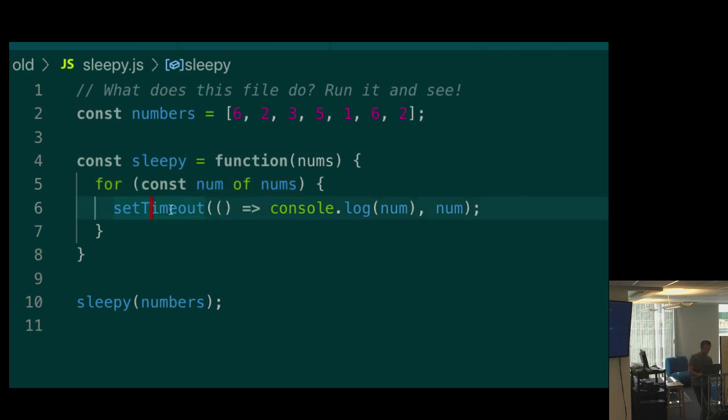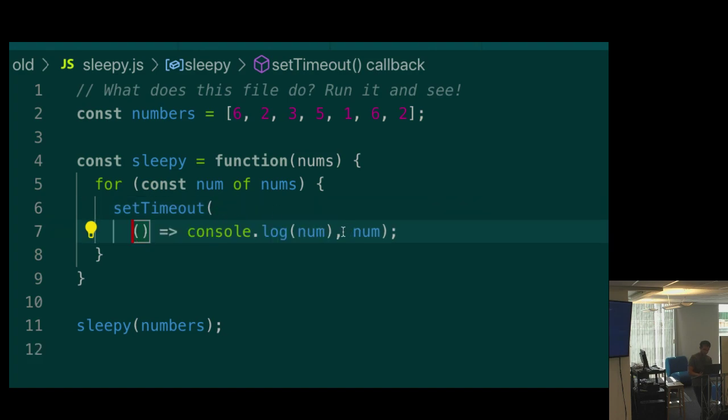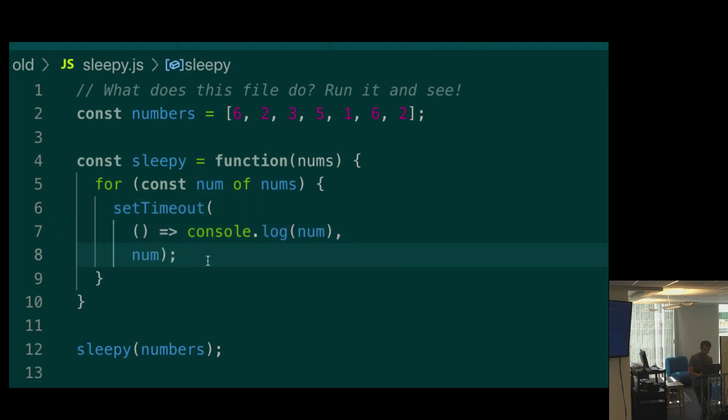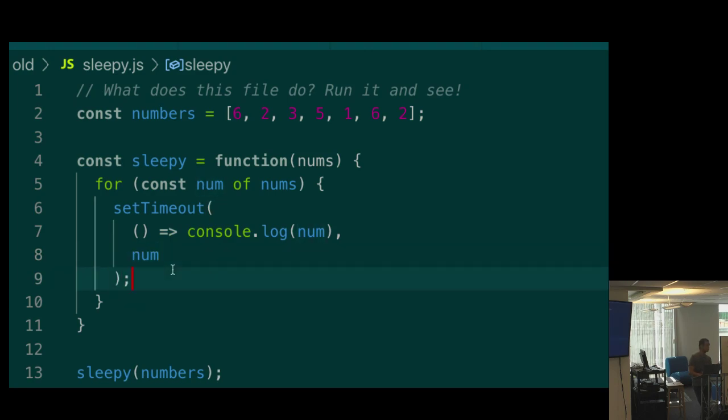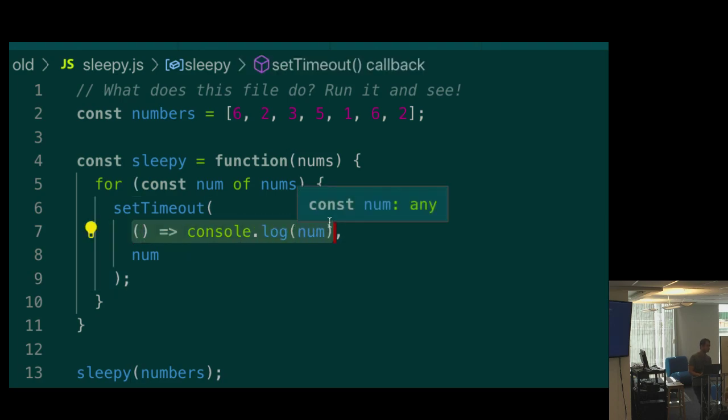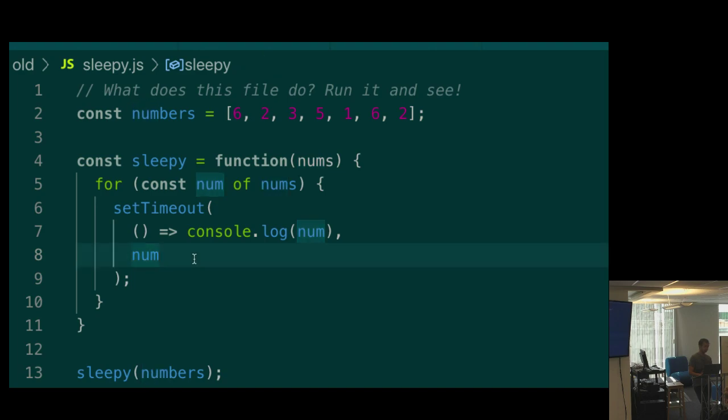Well, with my setTimeout here, let me break this up into multiple lines so we can see. My setTimeout takes two parameters. It's taking a callback. And what does this callback say? Yeah, it prints out the number. And what does the other parameter say? Use the same number as the timeout.